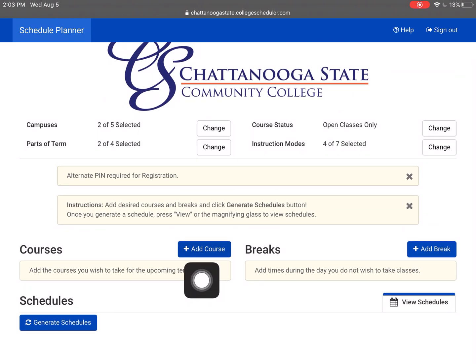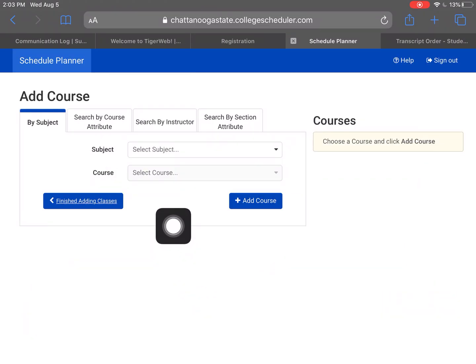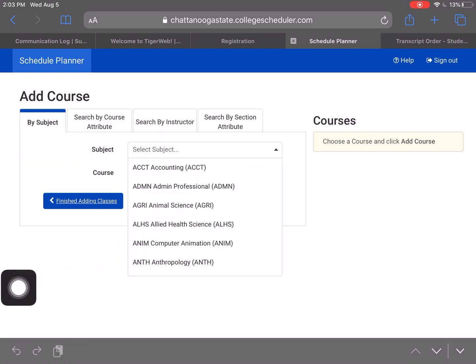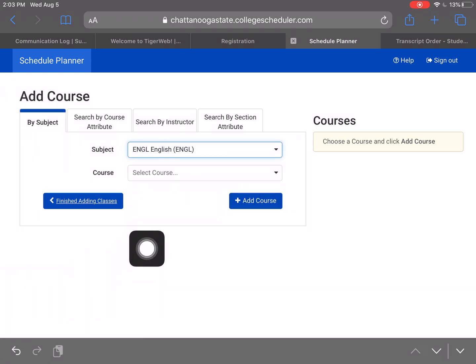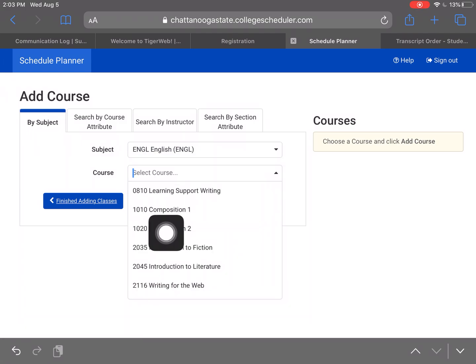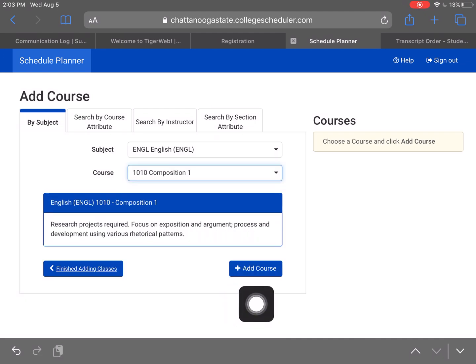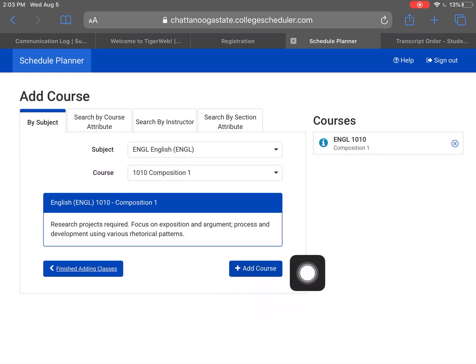Alright, so now we're just going to add the courses. Again, make sure you're looking at your list. I'm going by my list. The first one I'm going to put on here is English. You can type if you want, and then select it, and then select a course. I'm taking Composition 1, select that. It gives you a little description. Add course. It shows it to you over here that you've added it.